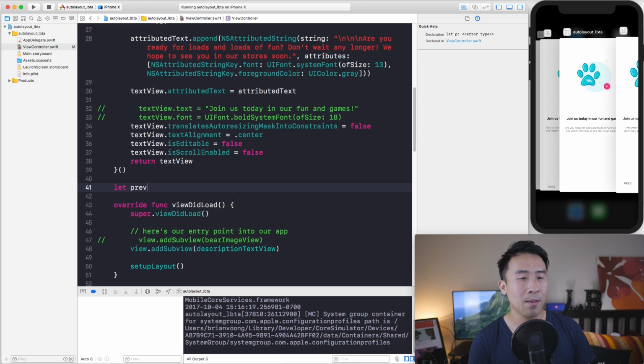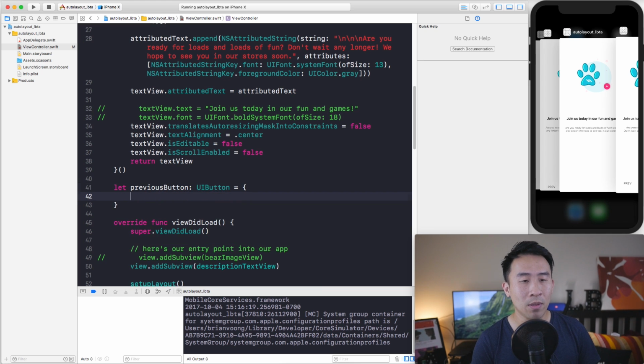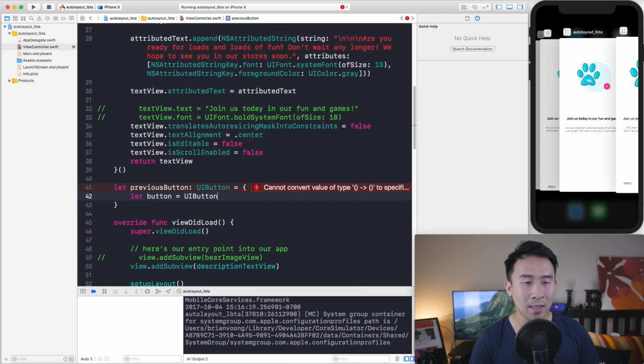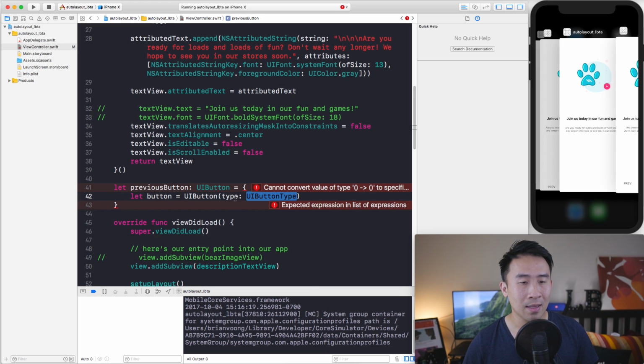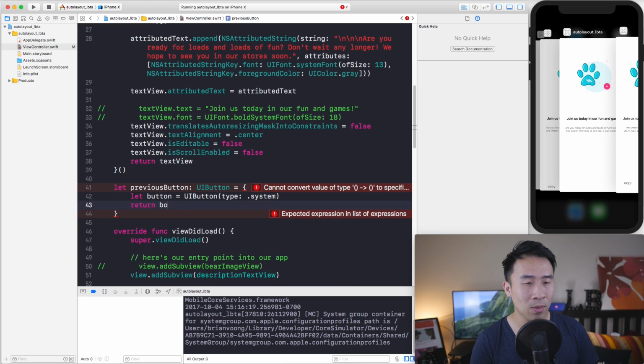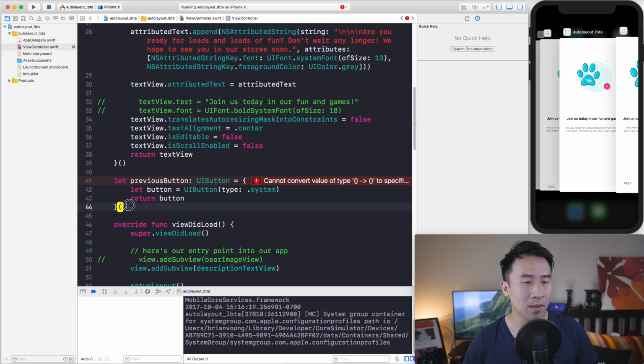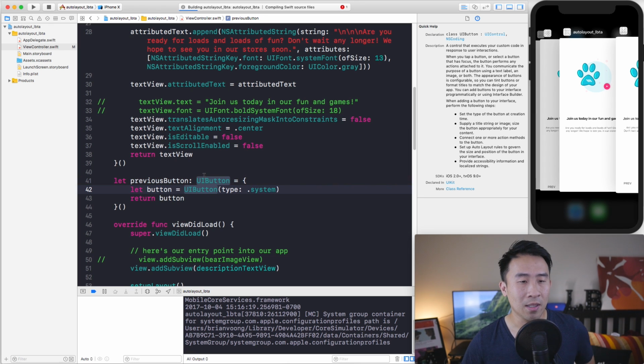So let's say let previousButton, previous, that's how you spell it, be of type UIButton, and we'll set it equal to this closure where we construct this button. So this button right here, let's just use let button equals UIButton. And UIButton comes with a couple of constructors, and the one that's most useful is this type constructor, and let's use type of .system. And then we might as well just return this UIButton like so, and then we will execute the closure giving us this button, setting it equal to the previous button. If we build the project, everything should be fine and the compile errors go away.